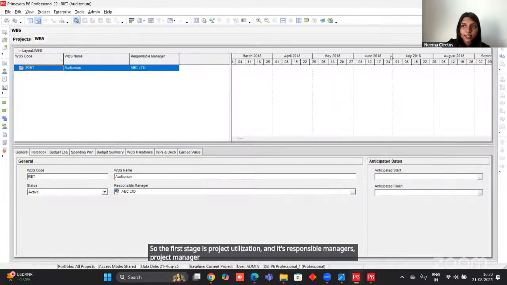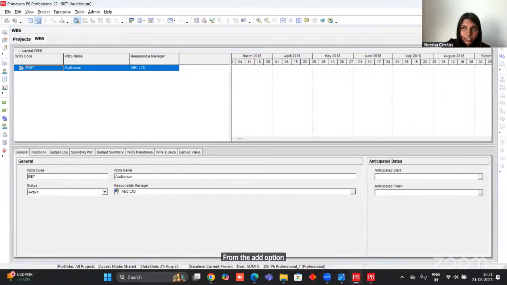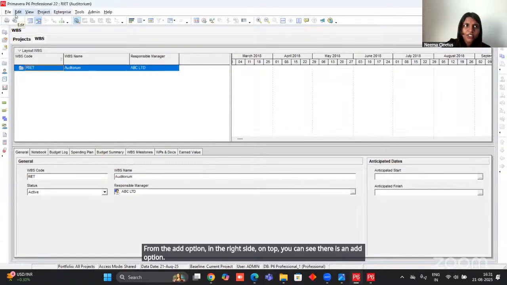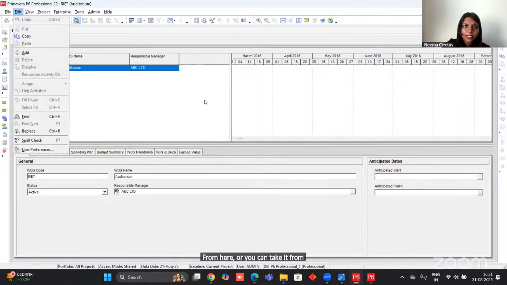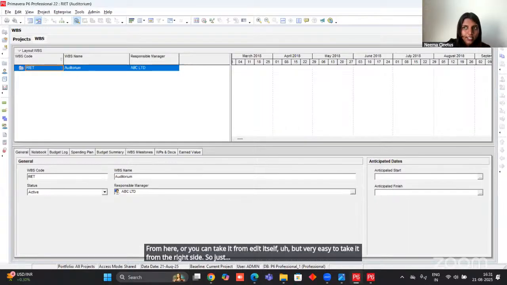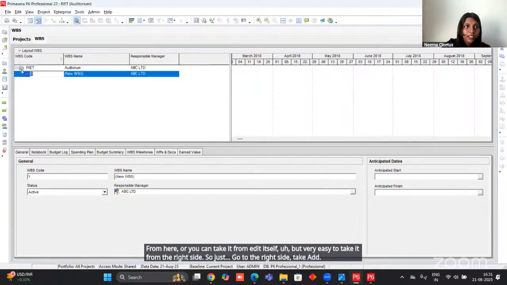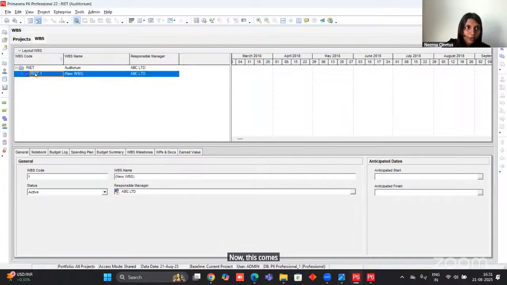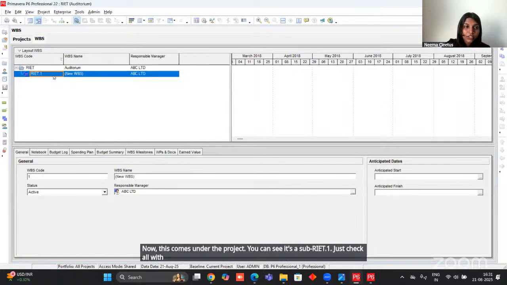So I'm adding the first stage. From the Add option on the right side on top, you can see there is an Add option. You can take it from here, or from Edit itself, but it's very easy to take it from the right side. Just go to the right side and take Add. Now this comes under the project. You can see it's a sub RIET.1. Just check everything with the data also to make sure it's correct.